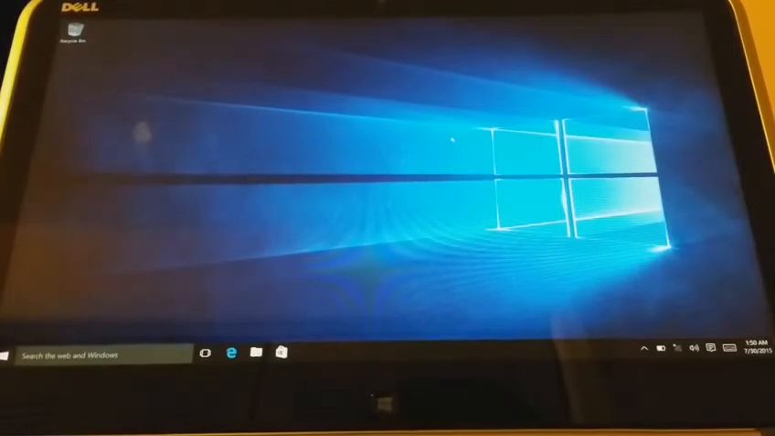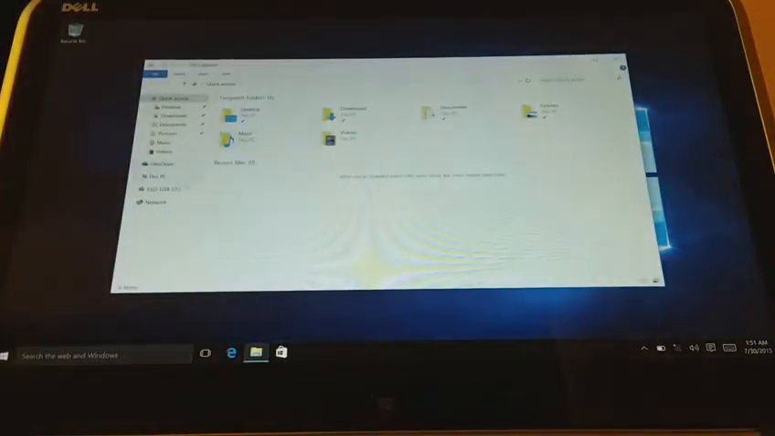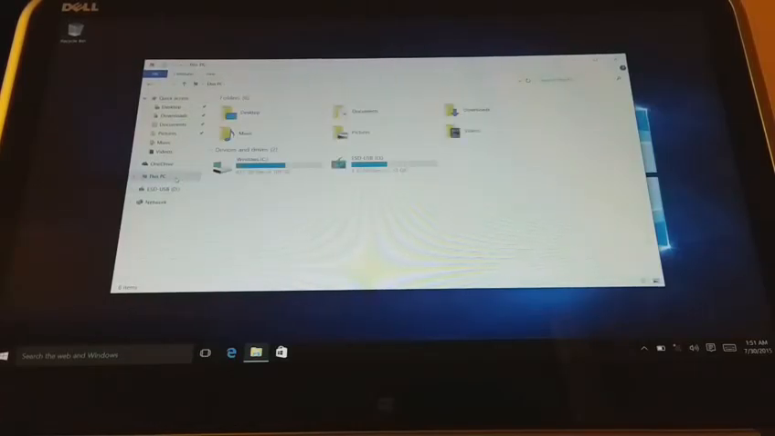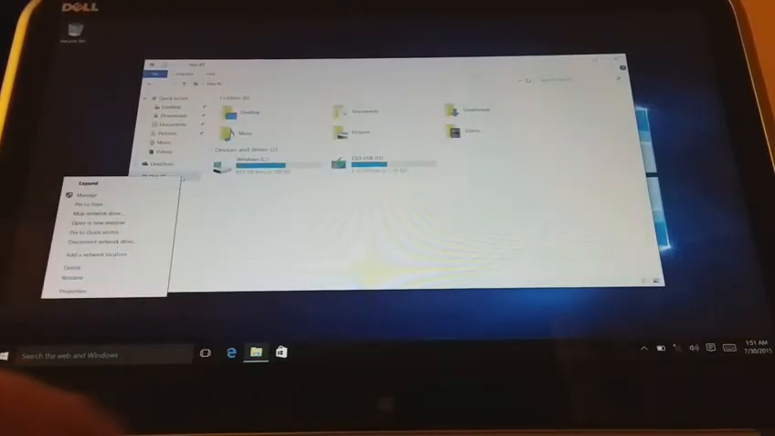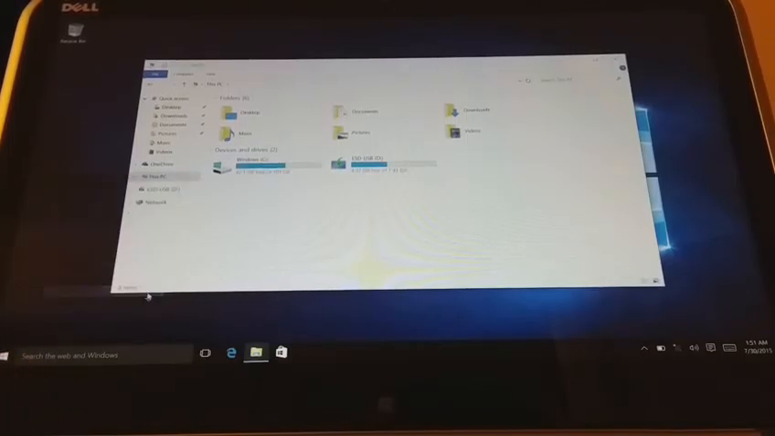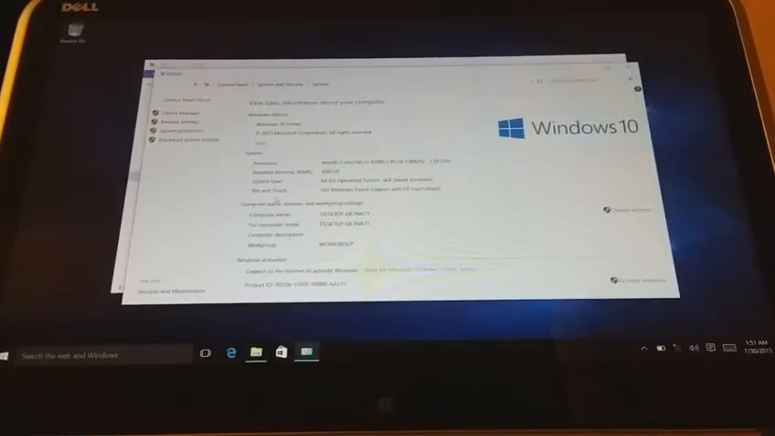And now you will have Windows 10 on your computer. So like I said before, if you have an integrated product key, go to this little folder right here, right click on This PC, and click properties. Then you're going to activate Windows, and that's it. There you go.